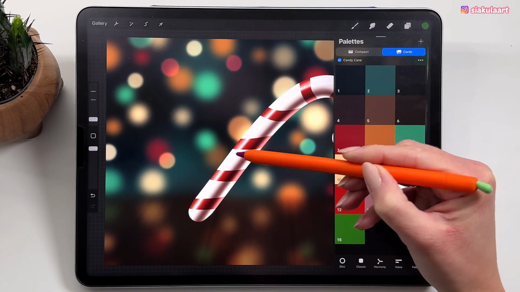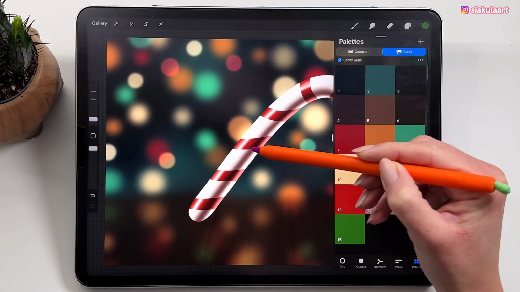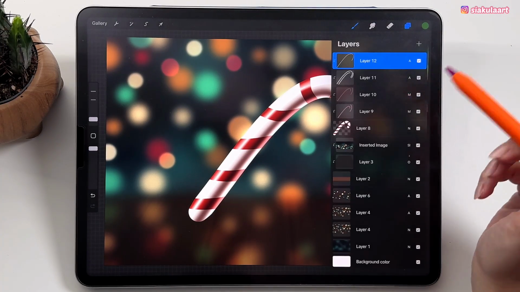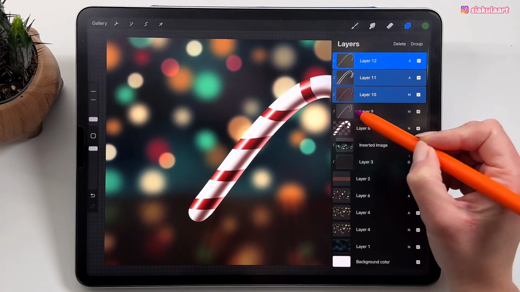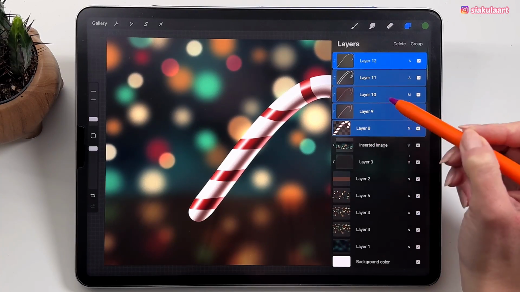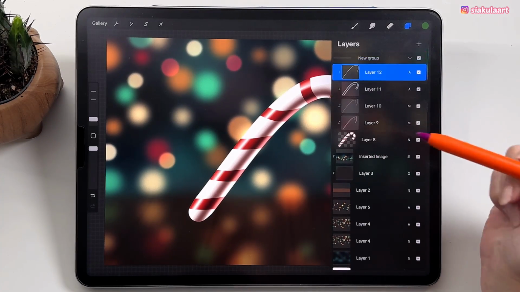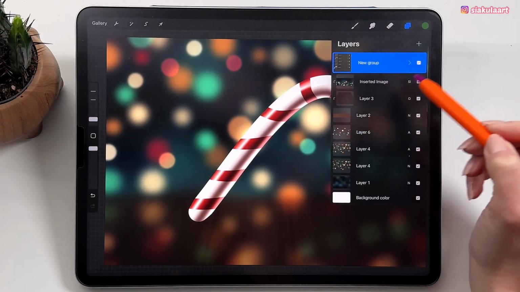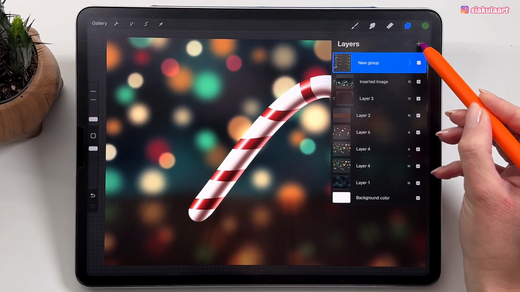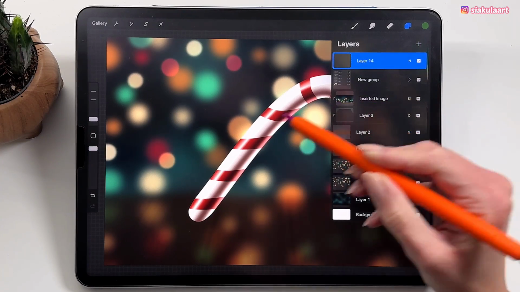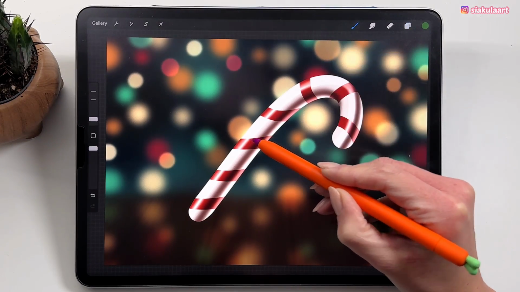And we are going to draw the ribbon, the bow, on 3 separate layers. Maybe before we do that, we can group these candy cane layers like this. So swipe on those layers to the right and pick your group. So this way we can keep our layers more organized. Let's make a new layer now for the ribbon. Tap here on the plus, and we can draw it.